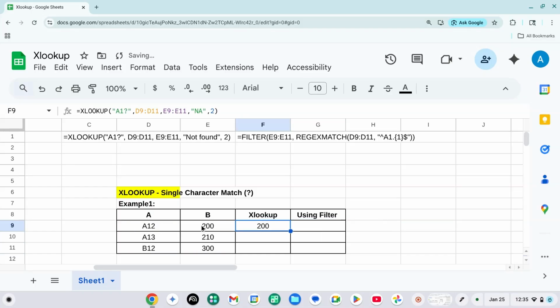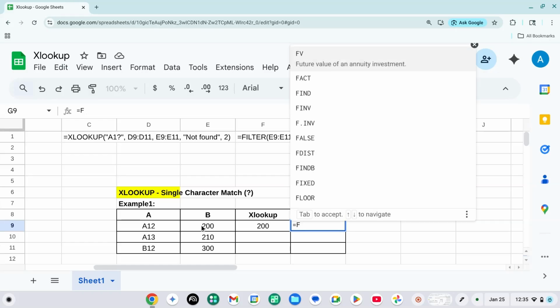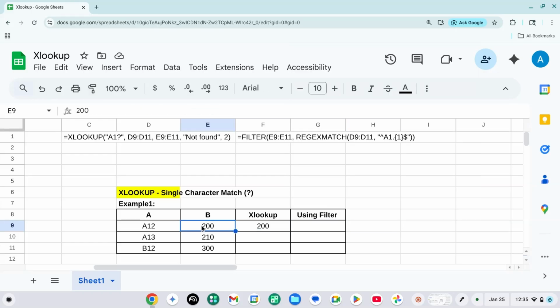So you can see the 200 result is given here by using the XLOOKUP formula, but it will not give a result for A13, which also contains the A1 character. The reason being XLOOKUP only gives you the first result. Now I'm going to use the FILTER function to get all the results like A12 and A13.